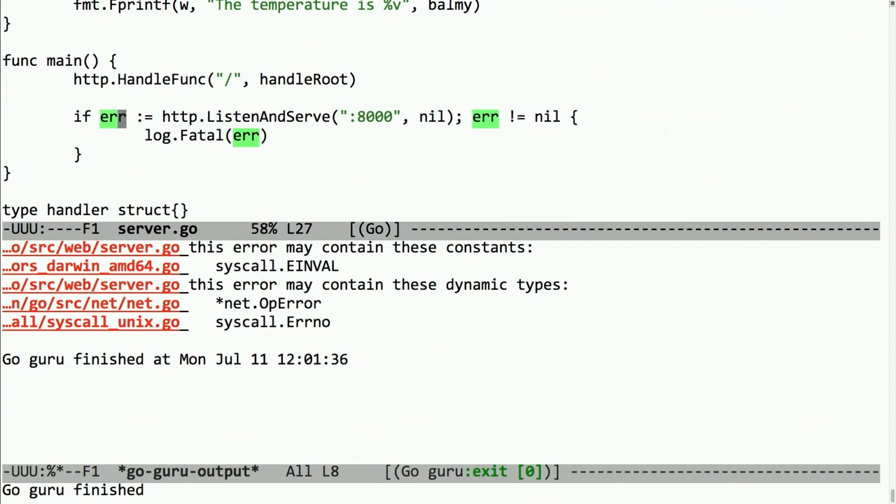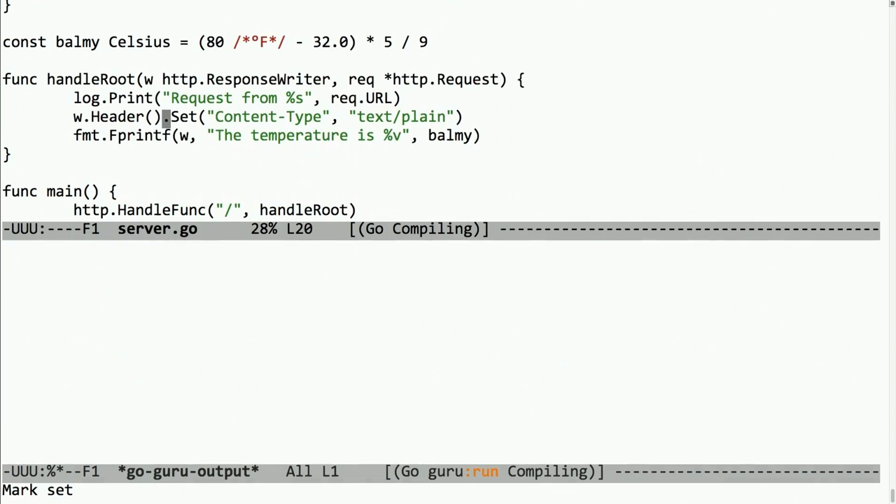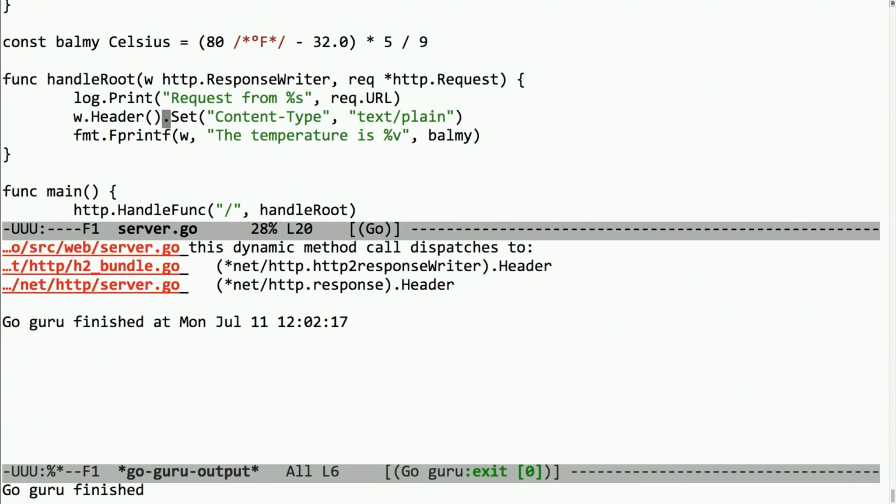So now we'll look at some call graph-related queries. This is a call of an interface method. And we can now ask the pointer analysis, what are the possible callees of this dynamic method call? And it says this dispatches to two possible implementations of the Header function in this application. And we can again jump through to find the declarations.